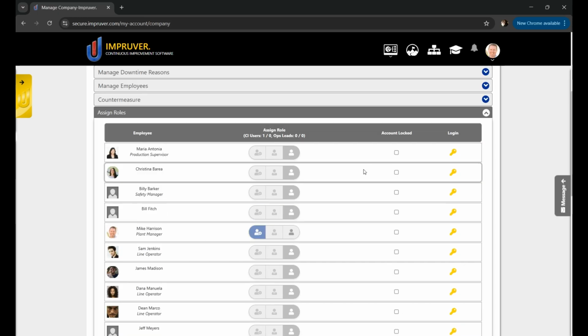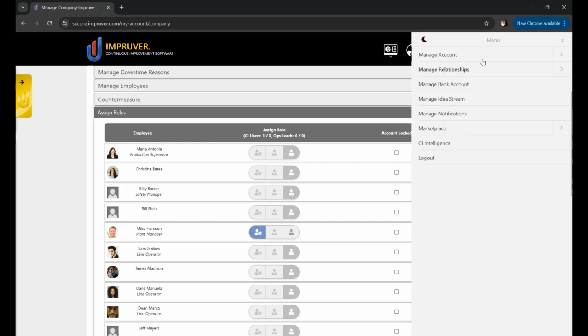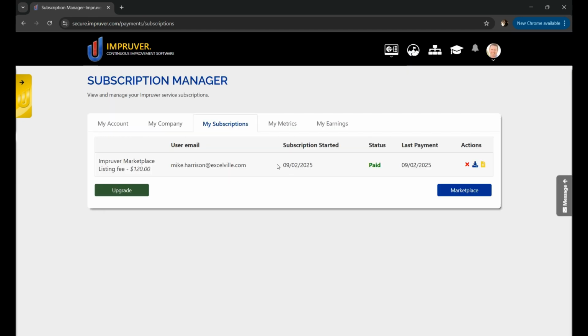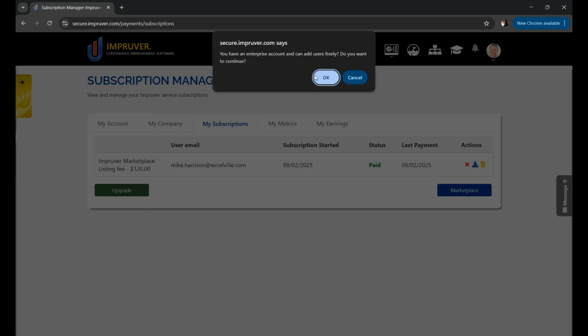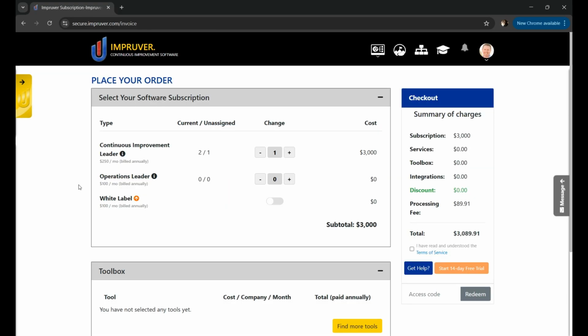So let's go into the subscription page so I can show you how to add more users within each account type. To get there, just click the down arrow beneath the profile picture. Just to the right of the Manage Account option, click the right arrow and then go to My Subscriptions. This page will give you a quick summary of everything in Improver that you're already subscribed to. Just click Upgrade from here. Click OK, and it'll take you here, the subscription page.